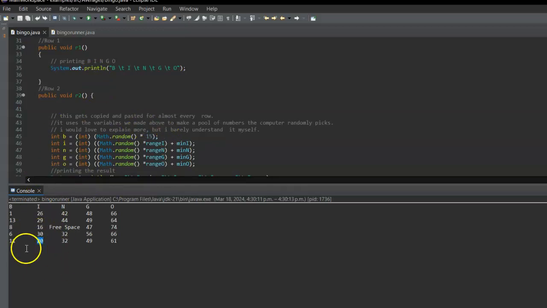Isn't that wacky? Isn't that wacky how that works? It's almost like I coded it to do that.